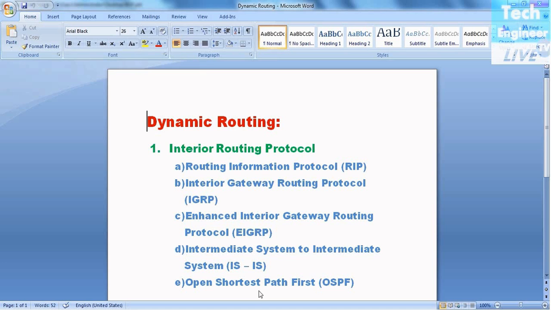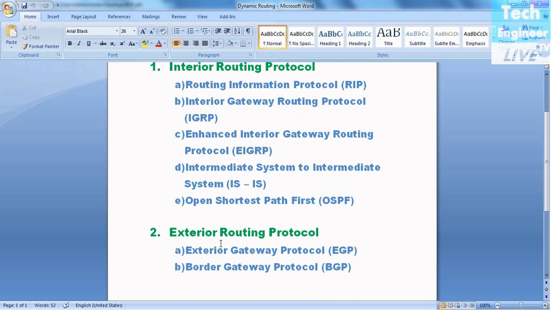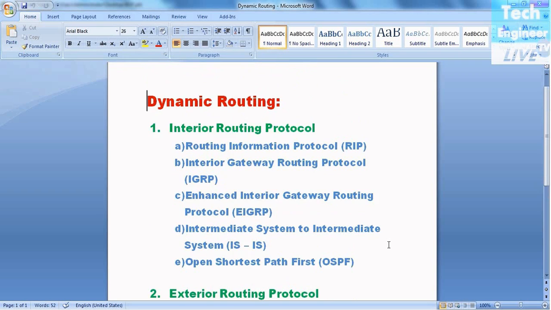Now, before we discuss the protocol, let me remind you what we exactly read in the past. We read about static routing and then dynamic routing. Especially in dynamic routing, we found out that dynamic routing is of two types: interior routing protocol and exterior routing protocol. In interior routing protocol, we found out that there are lots of options, about Routing Information Protocol. This is one of the types of IRP.